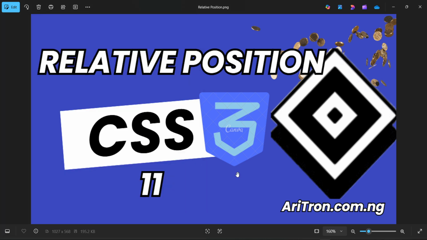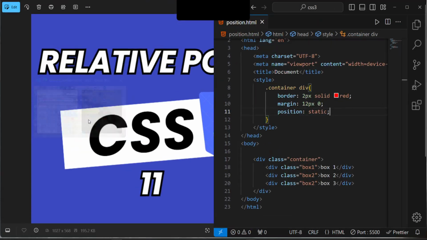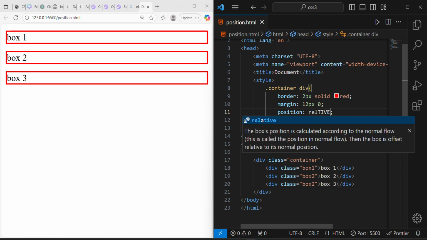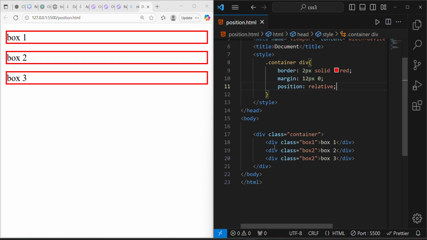What does this mean in coding? Let's go right into our coding class. So we have here static. If we change this static to relative, all right, we have the elements here to be relative. So all these elements are relative right now.